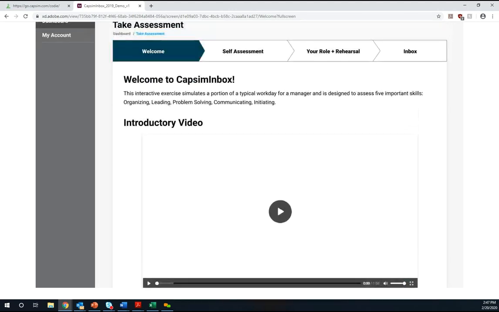The first component of the onboarding is that they see an introductory video. Essentially, the video is going to tell them what is Capsim Inbox, what skills we are going to be assessing in this particular version, and why they are particularly relevant to both an academic and a corporate atmosphere.